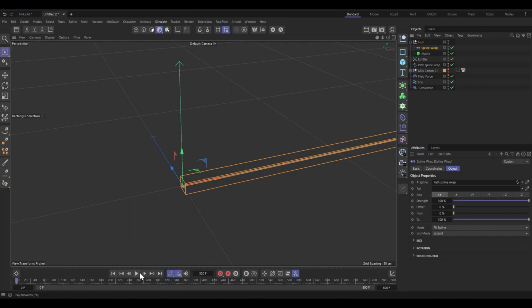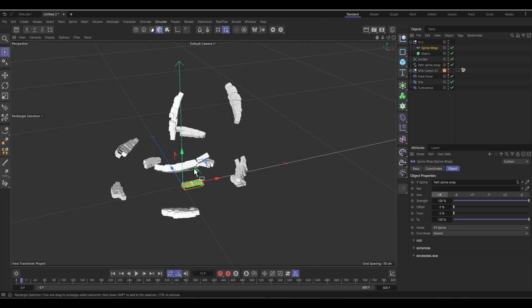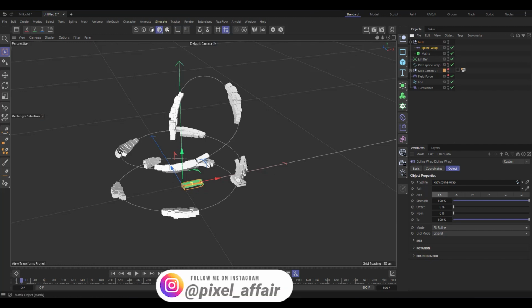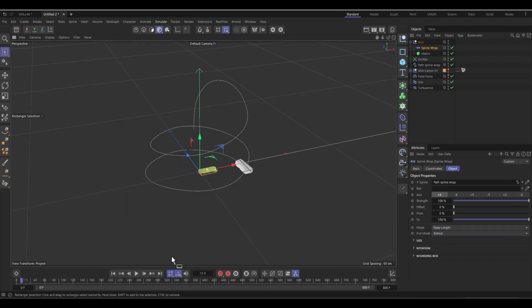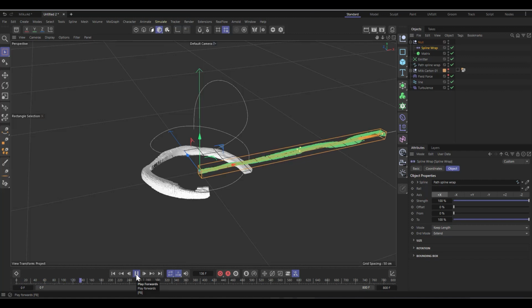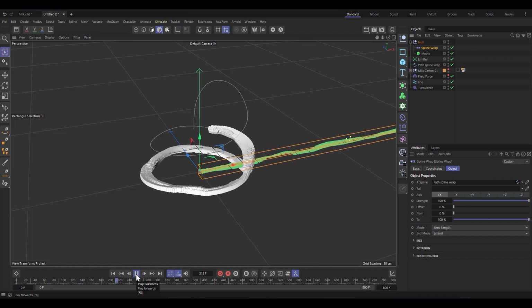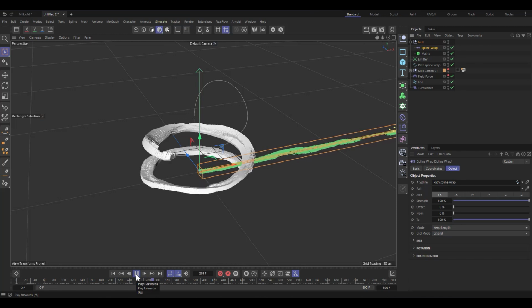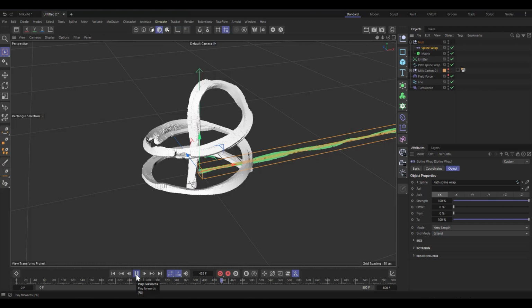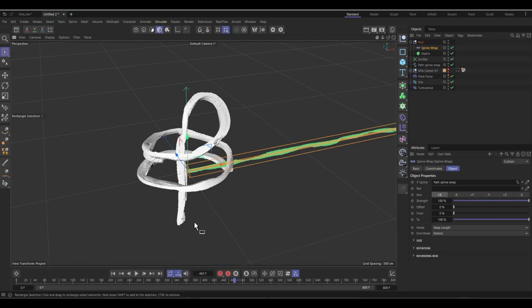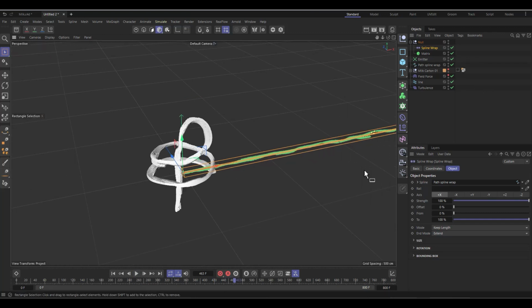So if I go back and hit play, you can see it's following, but right from frame 1 everything is sort of filling our path, right? So let's select the spline wrap, and instead of fit to spline, we will change it to keep length, and now if we hit play, you can see it follows the path exactly how we want it. Let's see what we have, and eventually it flows into our object.